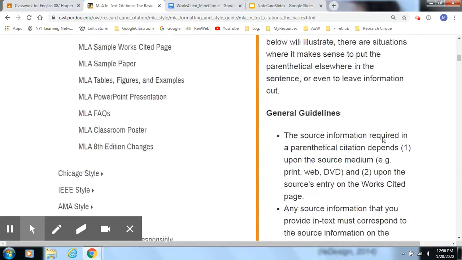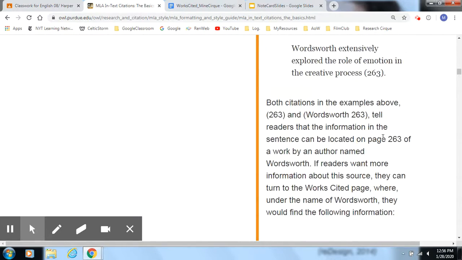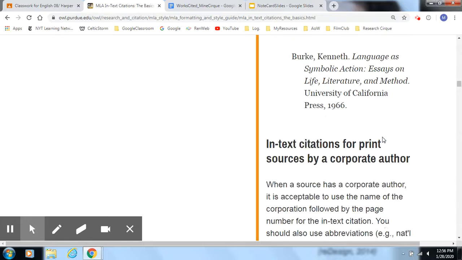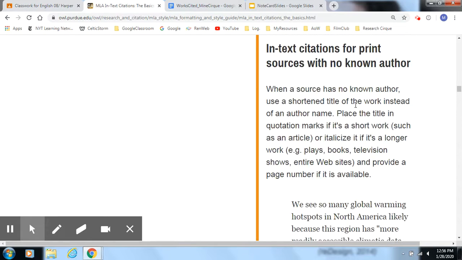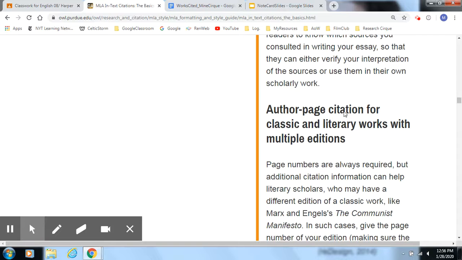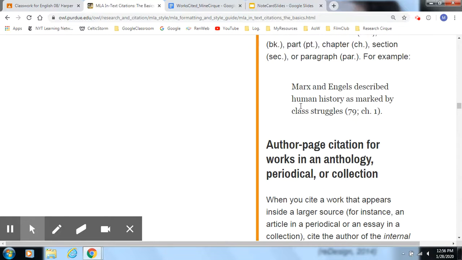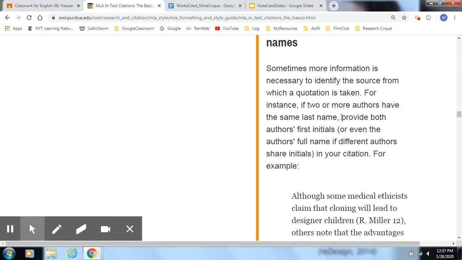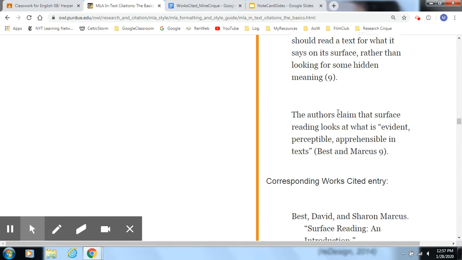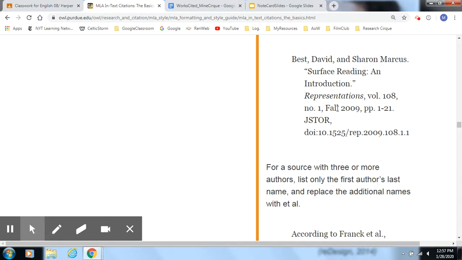And if you look down here, it has all kinds of information about what to do for different types of sources. For example, if you have a corporate author, or if you have no author, or if you have multiple editions, and you can see two authors with the same last name. This website will really answer all of those questions if you run into difficulty with your parentheticals. But let me just show you the basics of how it works.